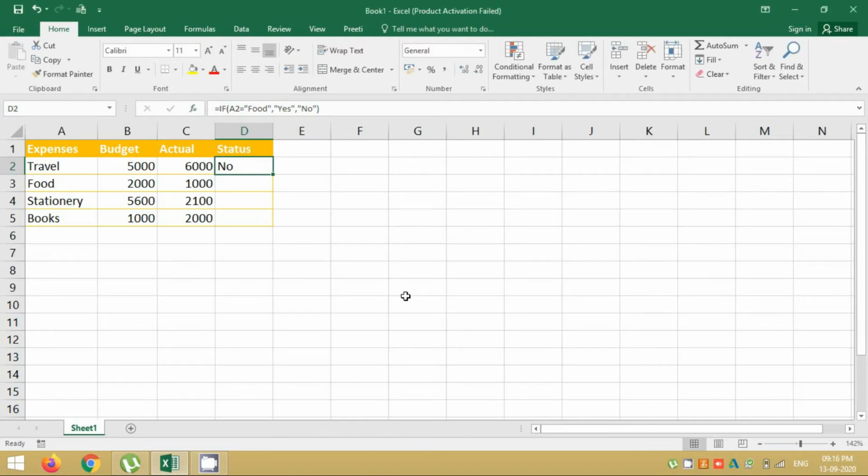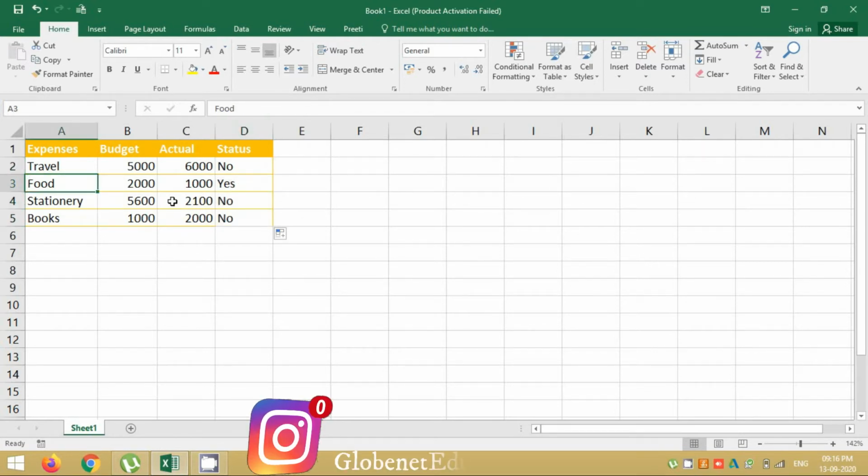So if you see over here, the first condition is not satisfied, as here the text was travel and I'm trying to search for food, so the condition is not satisfied, hence it's returning the false value. I'll just drag this formula. So if you see, where in the row I found food, it gives me yes. So this is how you write a simple if function.